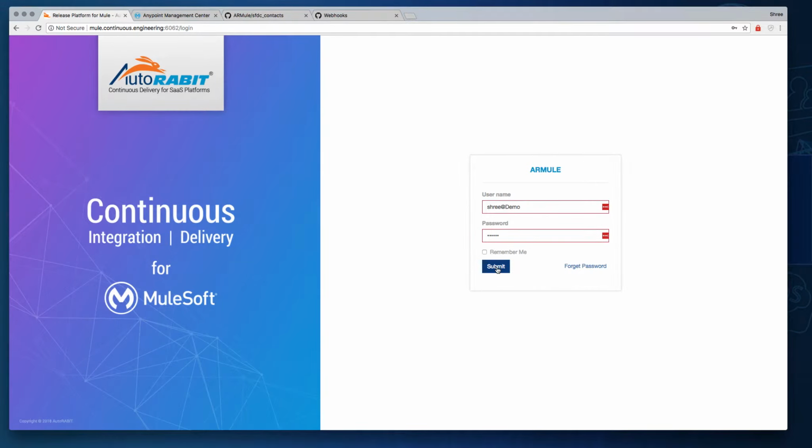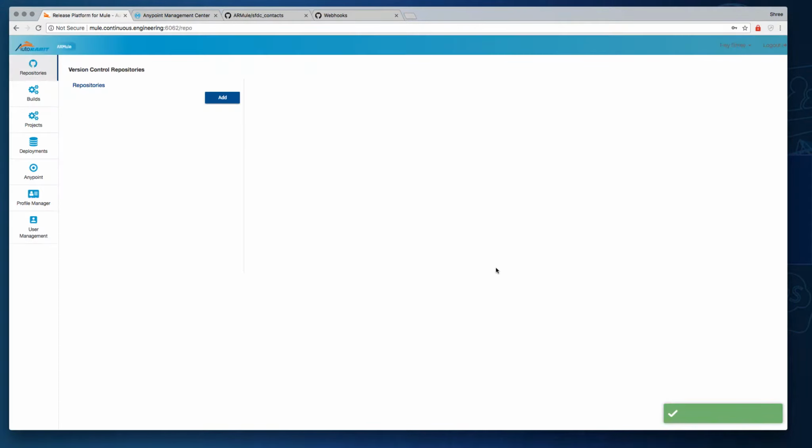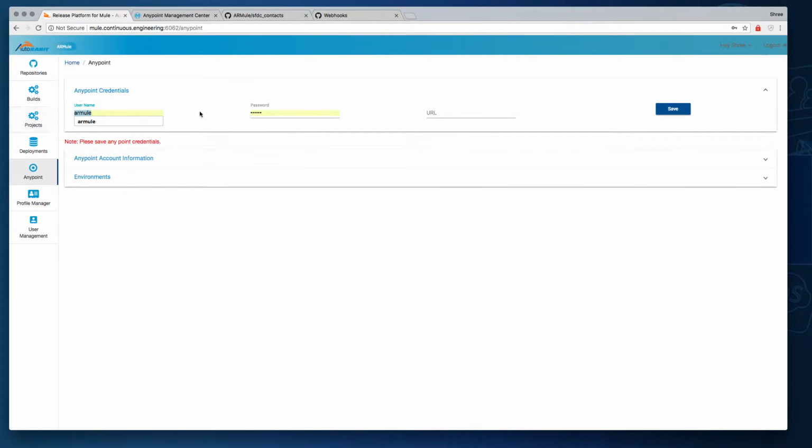Let's log into the AutoRABIT website. Now, once you're here, there are very few configuration steps that you would really have to take inside that. This is a brand new system installed. There's nothing configured in here, absolutely. So let's start with what it takes from the 101 steps. Let's do the Anypoint access credentials.